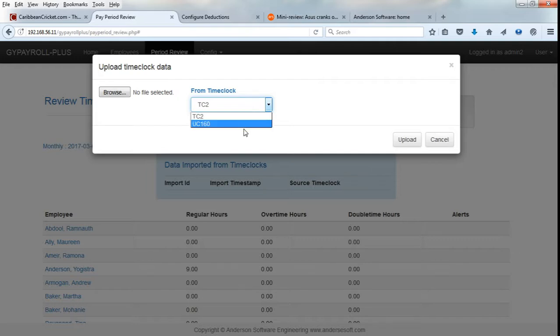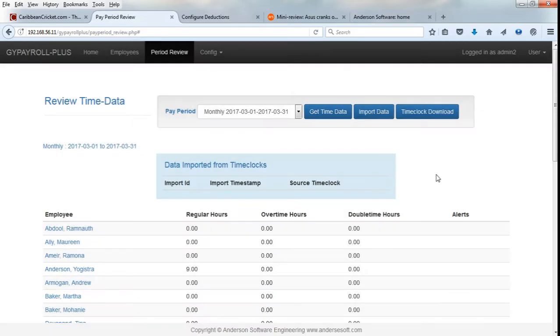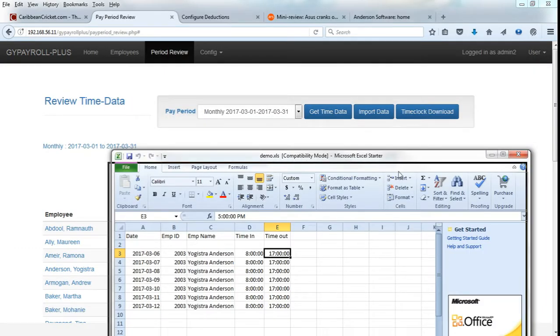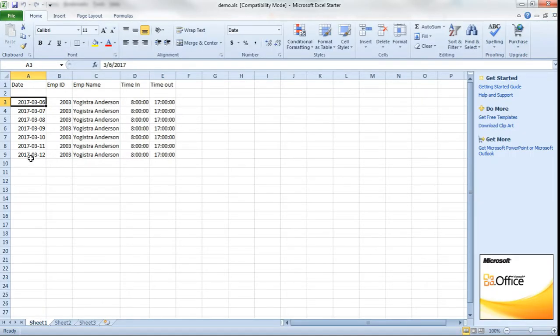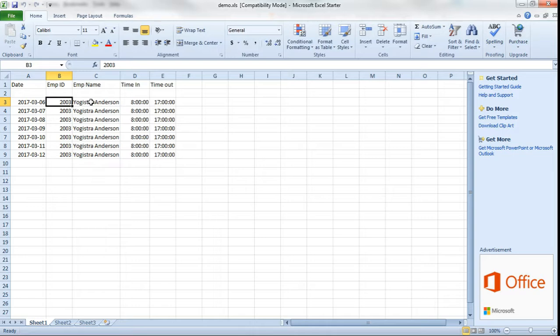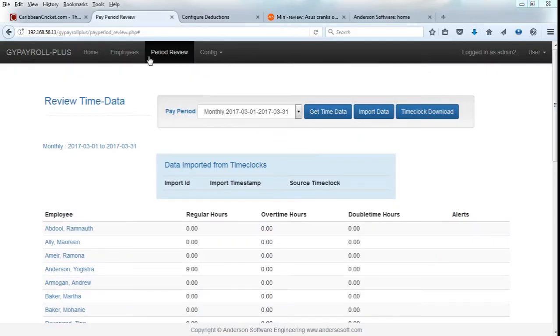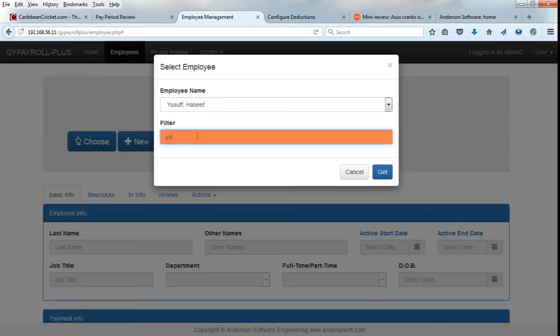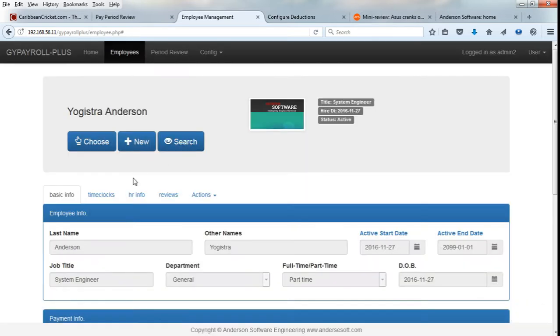Additionally, we can now upload a spreadsheet, and let me show you the spreadsheet format. This is one of the basic formats for uploading time into the payroll system. Each row is a clock in, clock out for a particular employee. So the first column is the date, second is the employee ID. This ID needs to match the ID that the employee is configured with. I hope you remember that we have the employee ID in here.